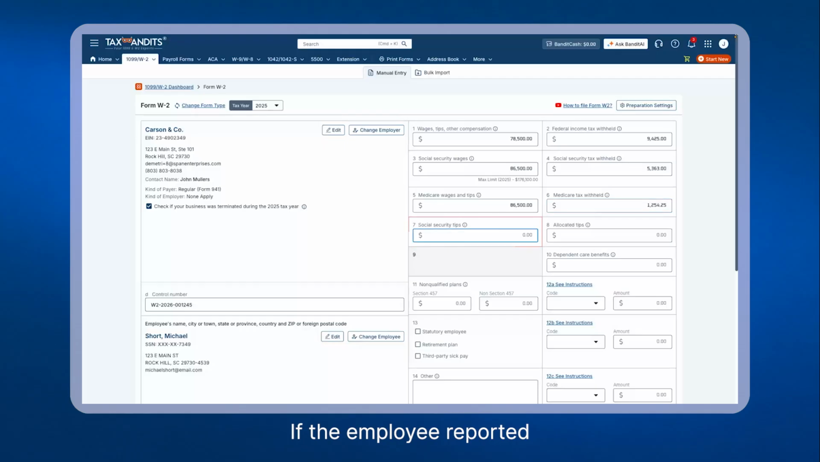If the employee reported tips to the employer that are subject to Social Security tax, enter those tips in Box 7. Box 8 is used for allocated tips. This generally applies to certain employees of large food or beverage establishments when tips must be allocated under IRS rules. Box 9 is not currently used, so no amount needs to be entered here.